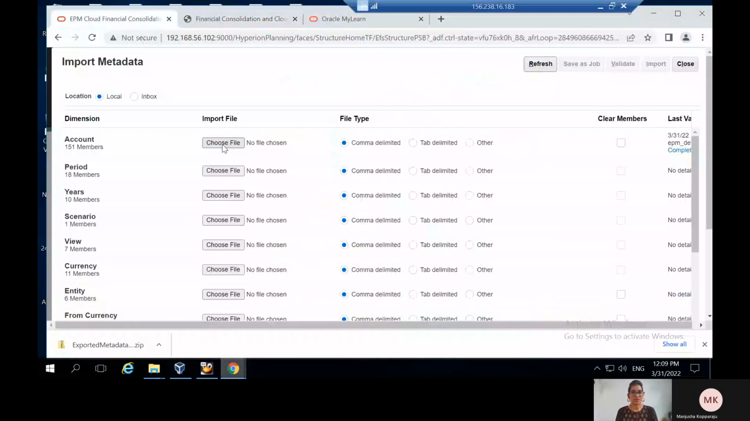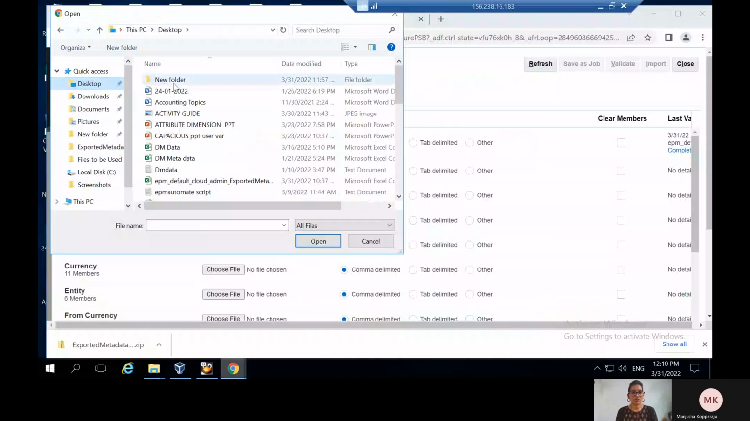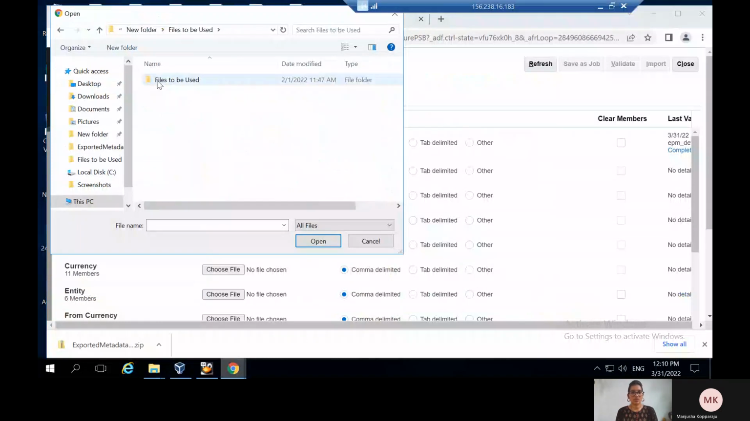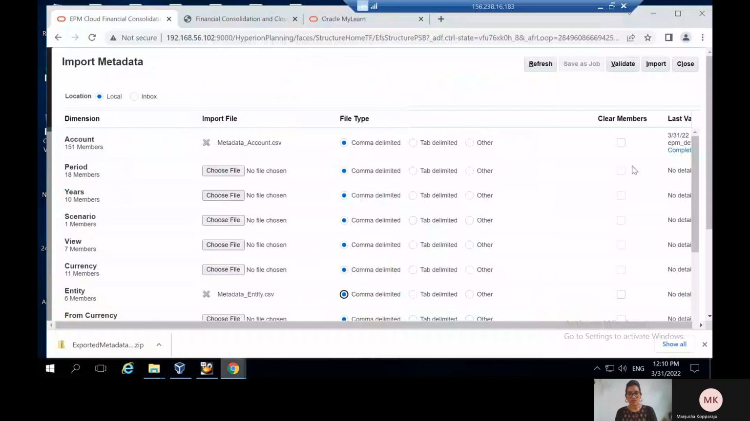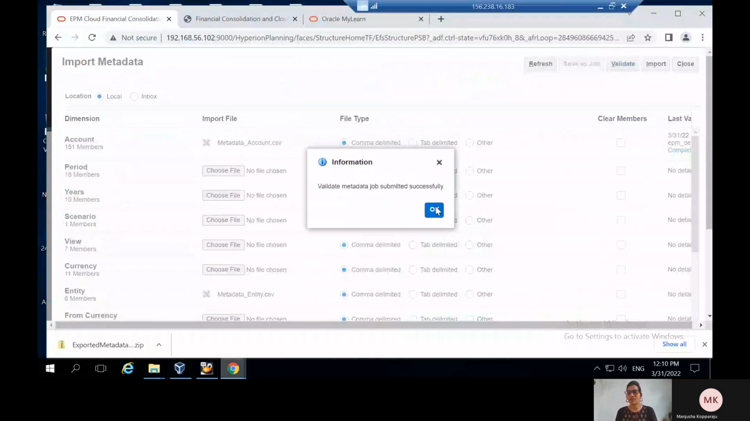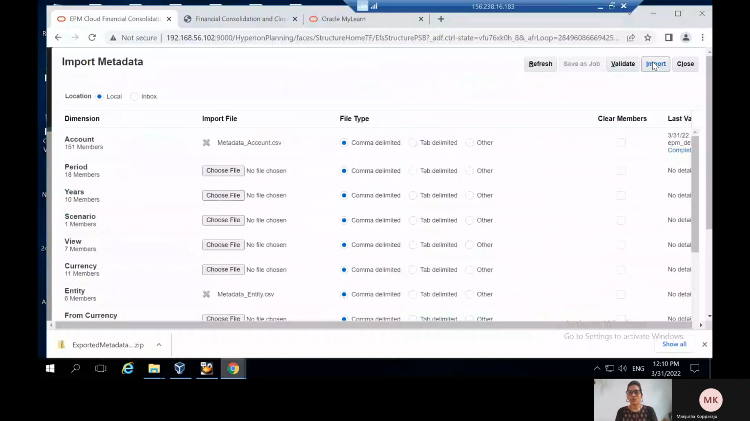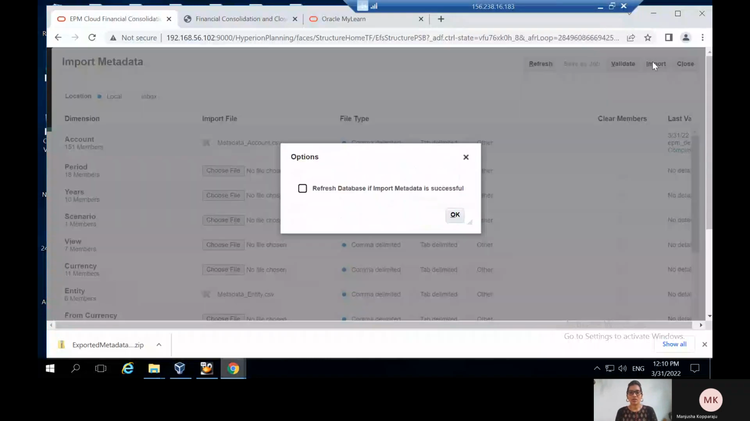We have to select desktop, new folder, files to be used. For account metadata, we have to select this one. And coming to entity dimension, we have to select this entity, metadata underscore entity. First I'm going to validate this metadata. Validation is successful. And coming to import, we have to import and click on this refresh database.